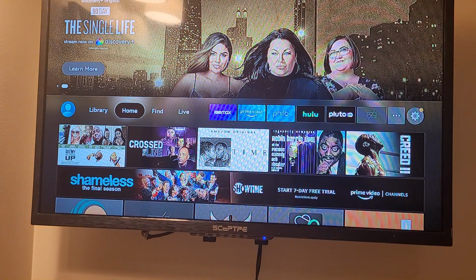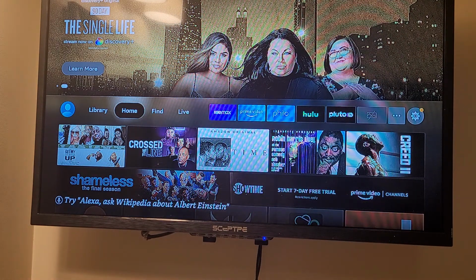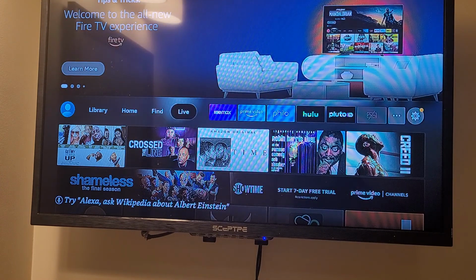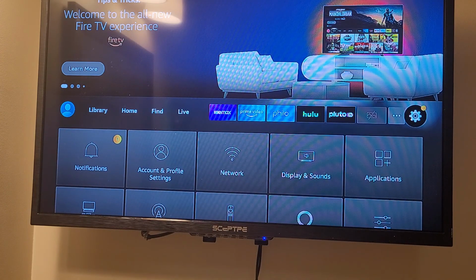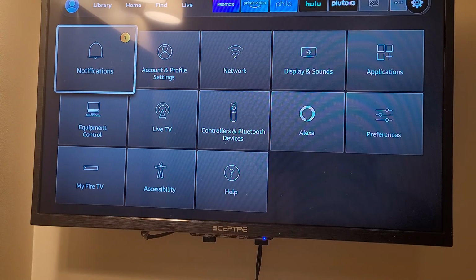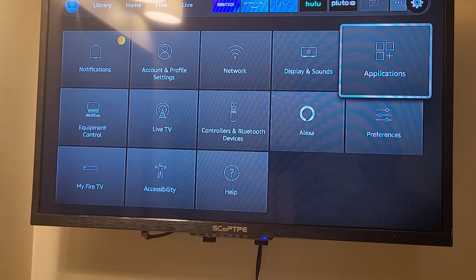Now, once you get that situated, like I said before, the Fire Stick is going to load up and they're going to give you different varieties of the mainstream apps, okay? Mainstream apps. And this is what I'm getting ready to tell you guys. As you can see, I'm clicking on to the settings. Now this Fire Stick here has everything that you need to know: notification, account, profile, settings, network, display, sound, application, equipment control, live TV, controller and Bluetooth devices. Let's go to application.